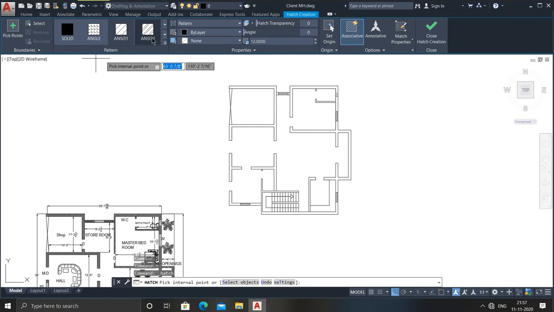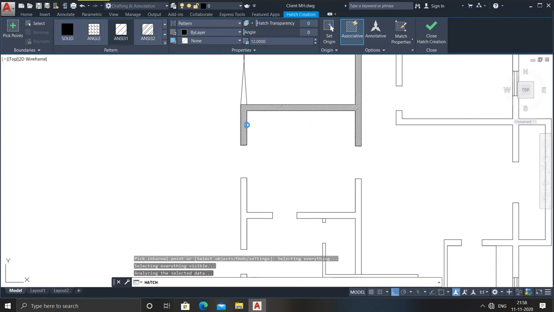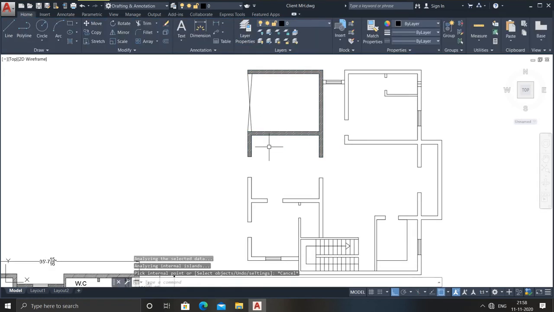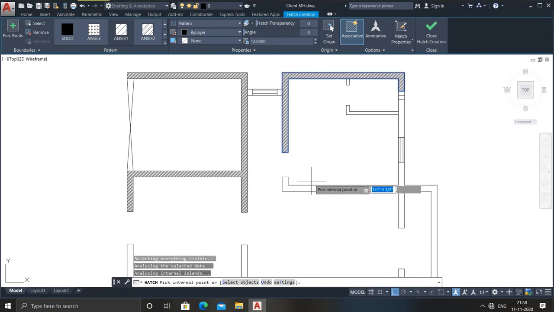You may see that a lot of options are there. See, I did not choose any of the options except this ANSI 31. Click it here. Click it here. Now this will be by layer, and just click it here. See how it looks. Once you do, escape. I hope now you feel that these plans are really going to be beautiful.